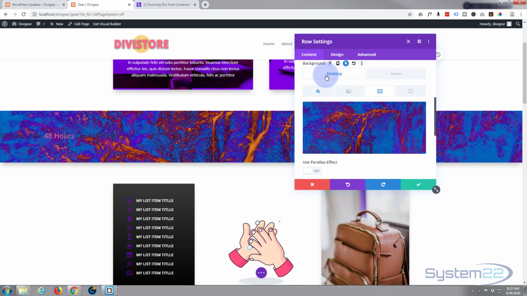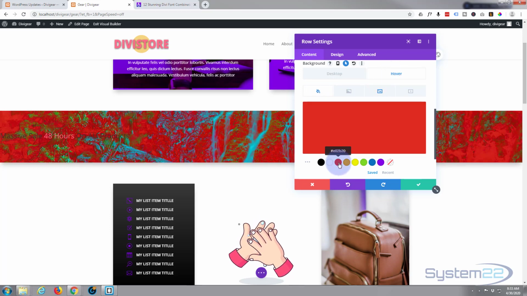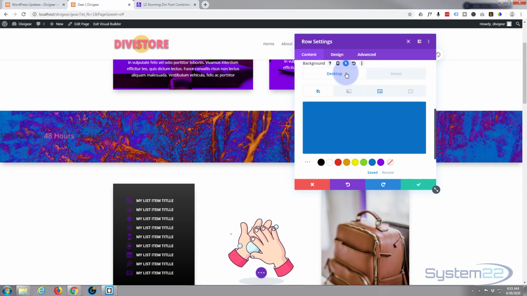The desktop is basically the non-hover state, so when nobody's mouse is on it, that's the desktop state. Hover state, funnily enough, is when your mouse is hovering over it. And for this, I want to change the actual background color itself. So we're on the hover state. I'm going to change that from blue to red. There we go. So that's quite a dramatic change from the hover to the non-hover state.